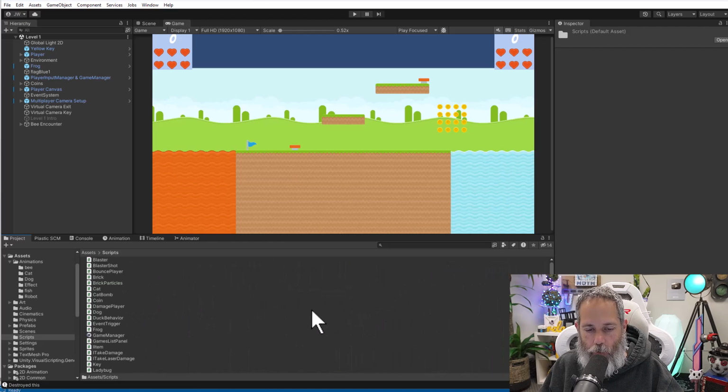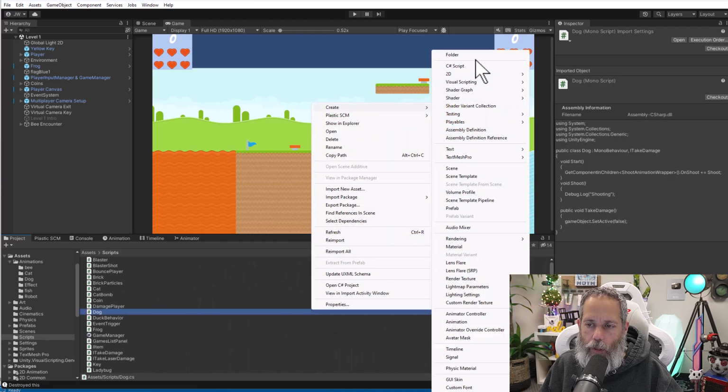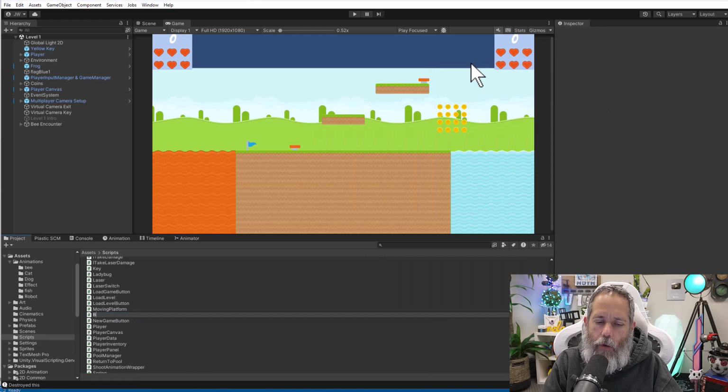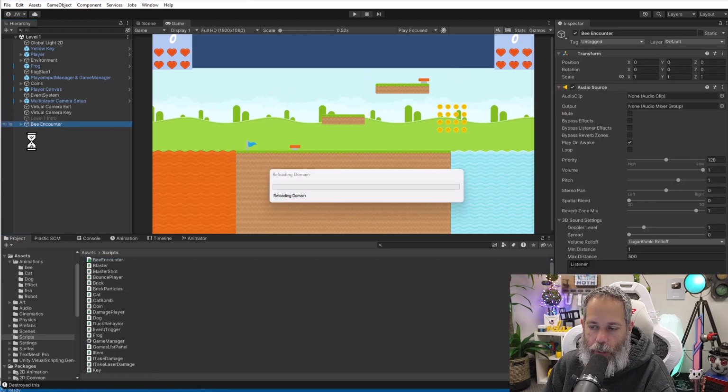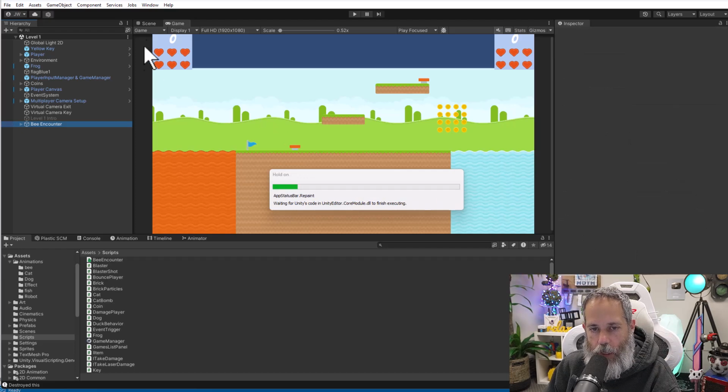I'm going to shrink this down with control on the mouse wheel. Right click, hit create, choose C# script, and we're going to call this BeeEncounter. Again, no spaces, but a capital B and a capital E. We're going to select our bee encounter object. This is the parent, again, not the one that actually has the bee on it.